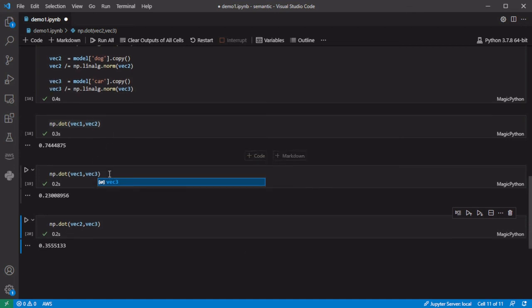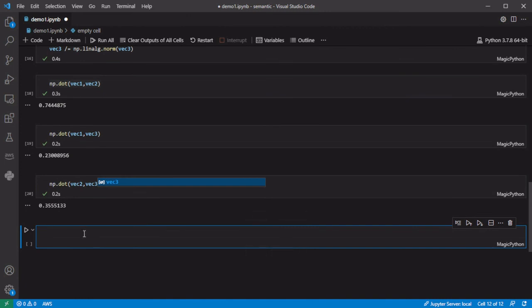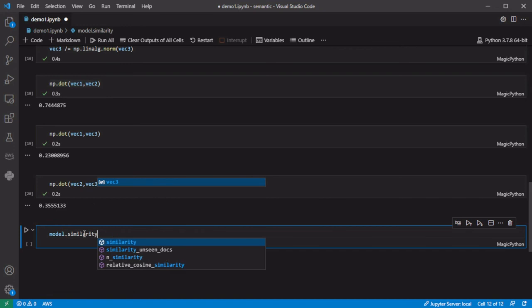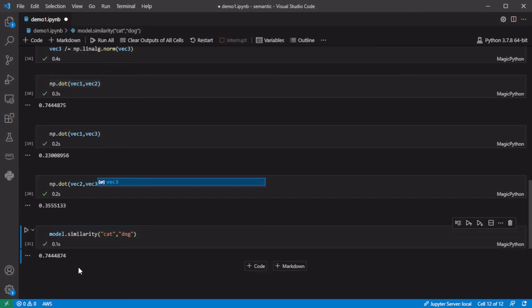So finally, the model provides a similarity method which allows you to compare the vocabulary words directly without having to first extract the vectors. So let's try that. And you see that this is pretty much the same number we got by taking the dot product of the vectors. So that's how it's done internally.